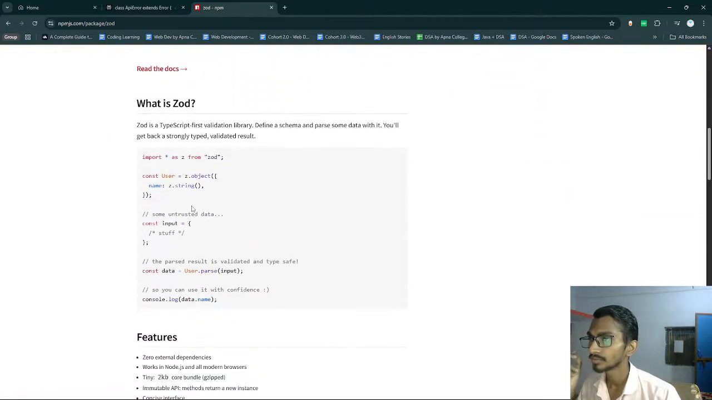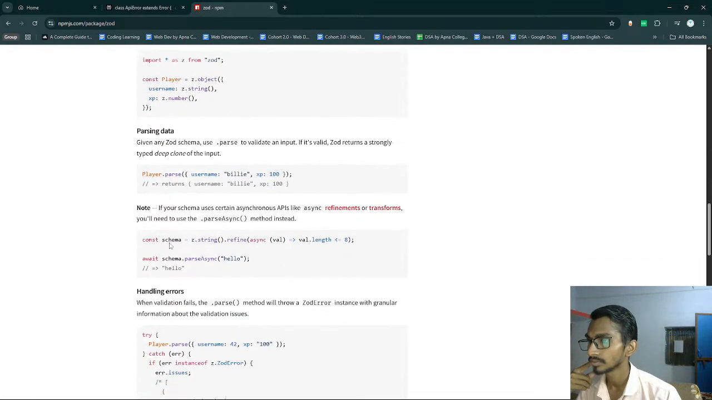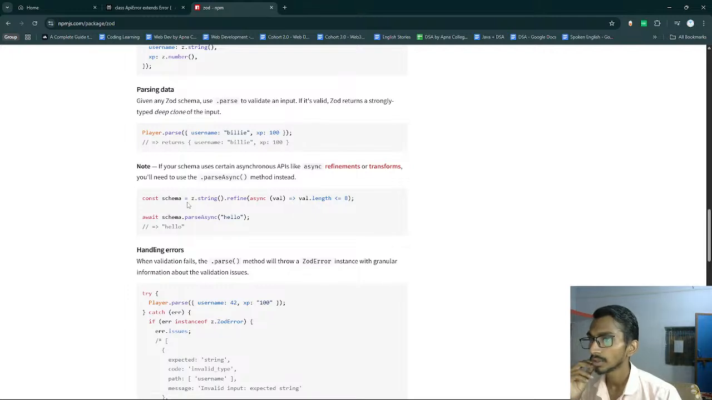Zod as Z from the okay. User Z dot object and name string. Okay, this is how we have to just go ahead with the things. Z dot string refine whatever. We can refine the values. Good job.